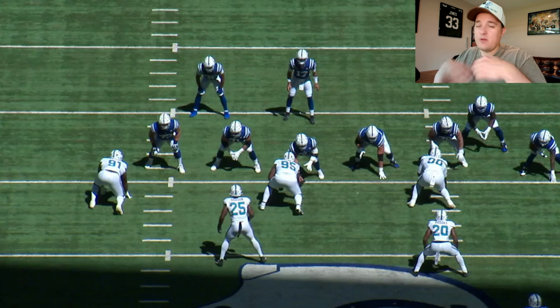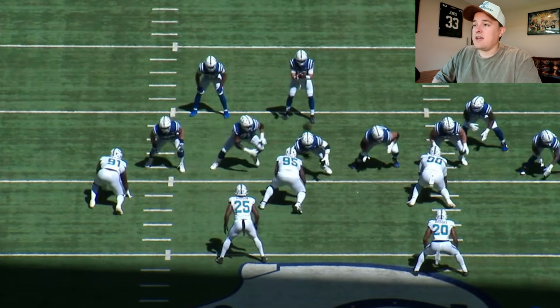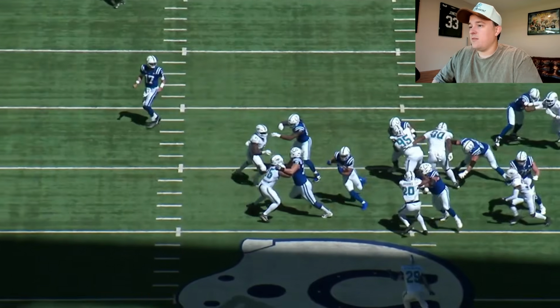Now watch it all develop. You understand how this works now, right? Inside zone blocking concepts: we're trying to climb to the second level. This is the big one. Pay attention to the right tackle climbing to the linebacker, and then how we use this tight end to come across to create that cutback. Watch it develop in real time. See that cutback develop. Nice seal.